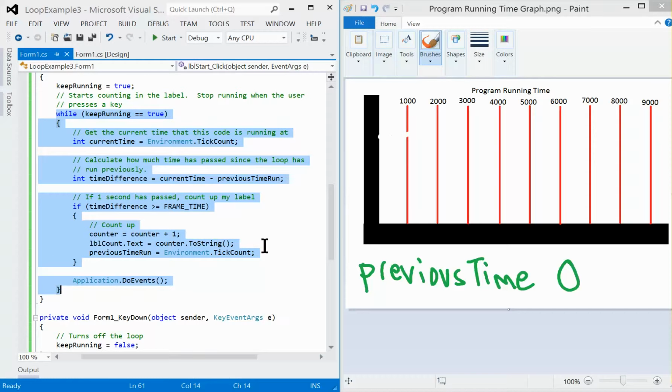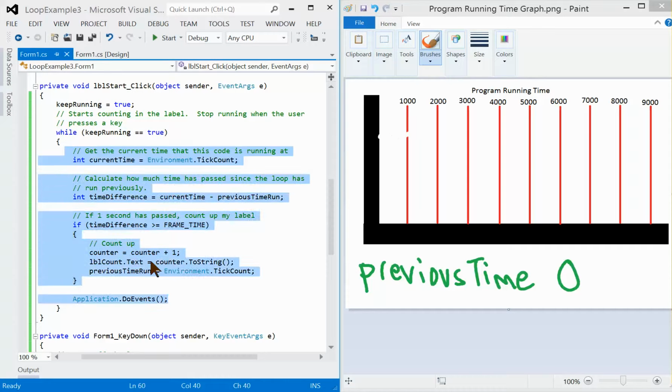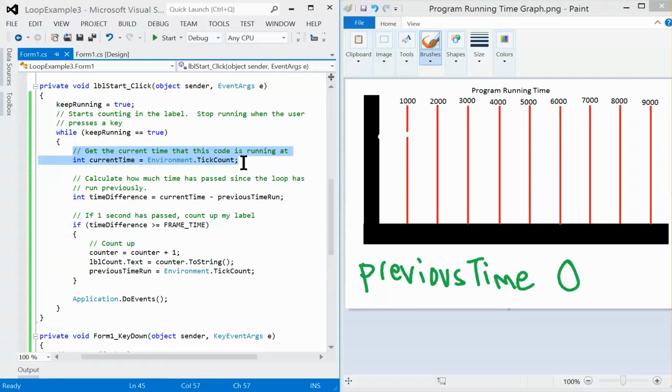So after the user presses the start label, it's going to be stuck in here, and it's going to be repeating these same commands over and over. It's going to get the current time that the program is at. It's going to calculate the time difference between the current time and the previous time that the loop was run. So at the very start of the program, our previous time variable is going to be at 0, and that should be previous time run.